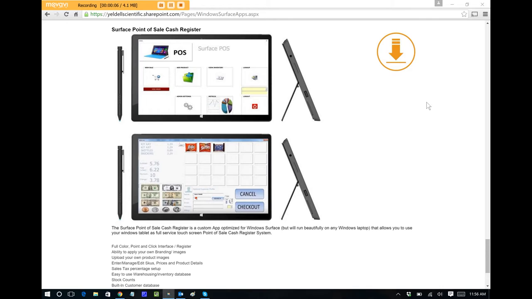Today, we're going to continue our discussion on a set of custom apps that we have created, optimized for use on the Windows Surface Pro series of tablets. But really, it'll work on any Windows PC or laptop, but it's optimized for Windows Surface Pro to really get the best enjoyment out of it.